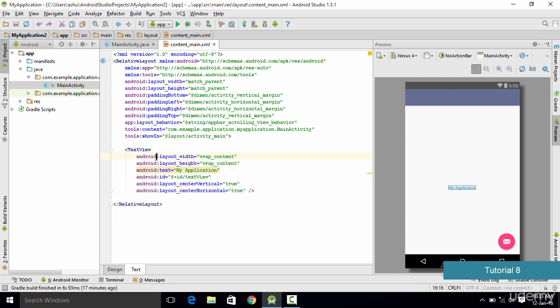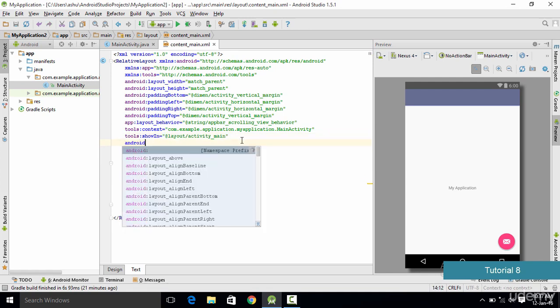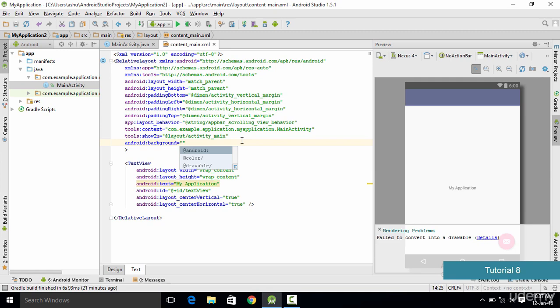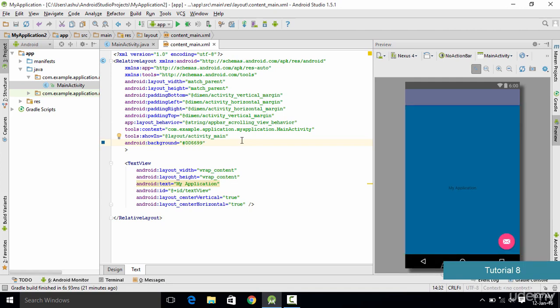For example, this thing right here is used to define the width of the layout, and there are certain other properties which are specified in order to define our text view. Let's say we want to change the background of this activity by using XML. In order to change it, we simply go onto this XML file, and we type the code as android, then a colon, then background, and in the color we specify the color which we want. In this case, let's say we have the color as hash 006699, and it is going to change the color for us.